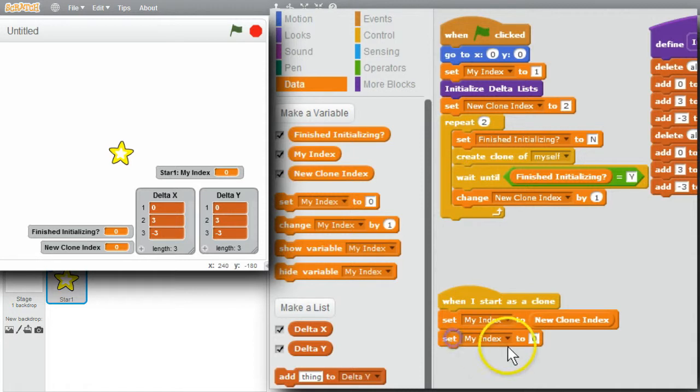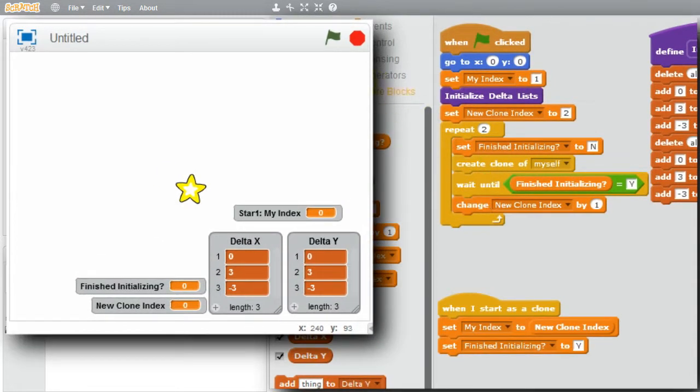Set finished initializing to a y. When the clone sets finished initializing to a y, the creating sprite can continue execution. I'll try it now. Stop. Green flag. Notice that new clone index is 4. It started at 2. 2 clones made would add 1 a couple times and leave it at 4. Also notice that finished initializing is a y for the last clone. Were the clones created? Where are they? They're with the creating sprite.